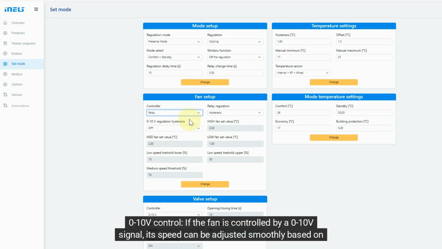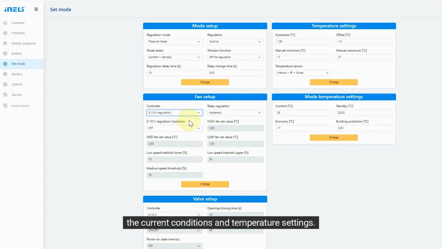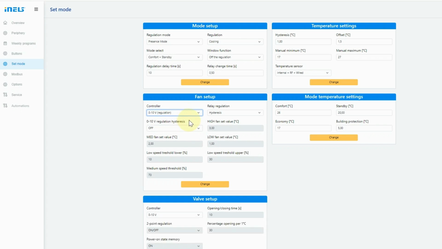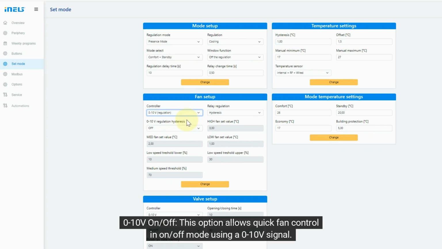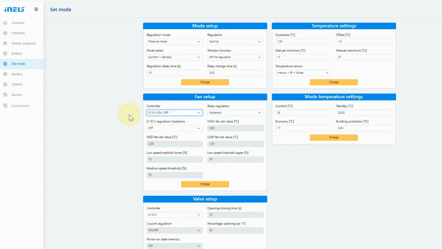0-10 volts control. If the fan is controlled by a 0-10 volt signal, its speed can be adjusted smoothly based on the current conditions and temperature settings. 0-10 volts on-off. This option allows quick fan control in on-off mode using a 0-10 volt signal.